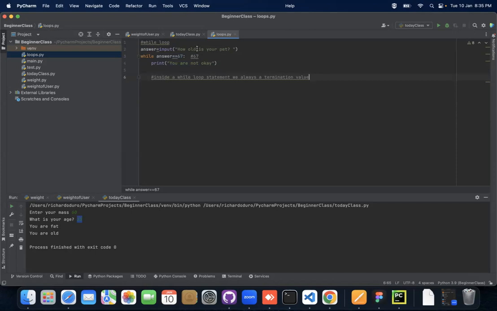Okay, so I've asked the person to enter his pet's name. So the answer that came, then we said, okay, if it's less than or equal to 67, what we need to do is to print this one. Then we bring a termination value. So we say the answer should be equal to, let's say, answer plus 1, or answer minus 1. Let me explain this statement. So this is what will happen. Let me delete this comment.